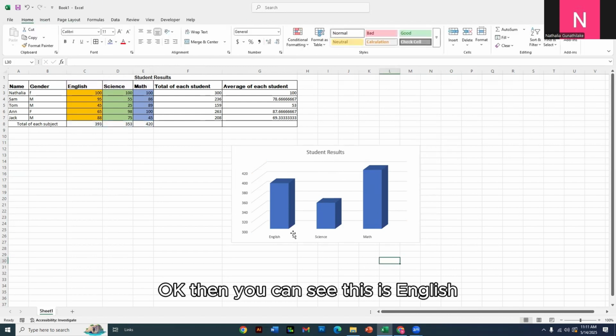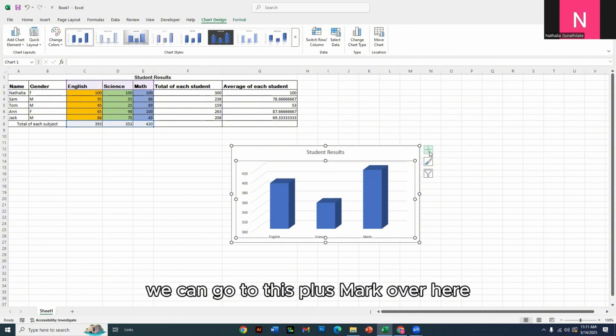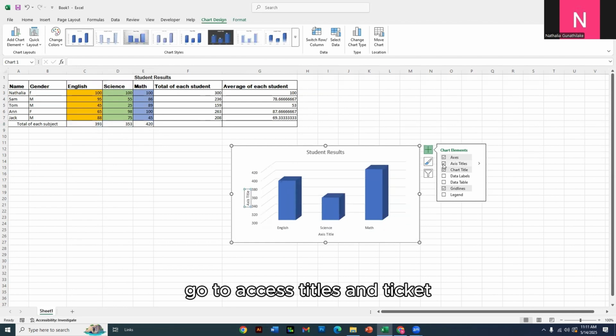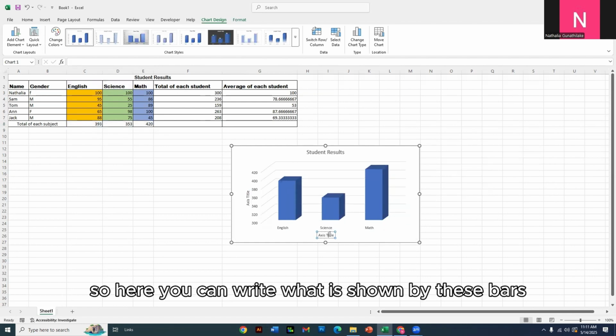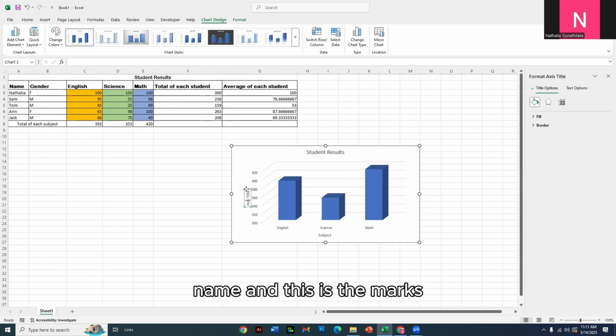Okay. Then you can see this is English. These are the marks. Right. We can go to this plus mark over here, go to axis titles and tick it. So here you can write what is shown by these bars. It's the subject name and this is the marks.